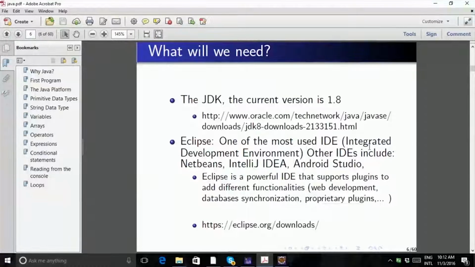Well, an IDE is an integrated development environment. It will help you to write your code, correct it. It can give you code completion, execute it quickly. So it will help you a lot in terms of time.